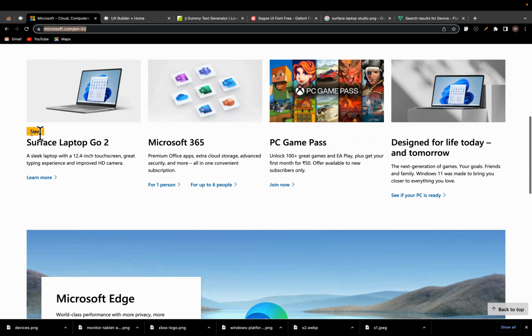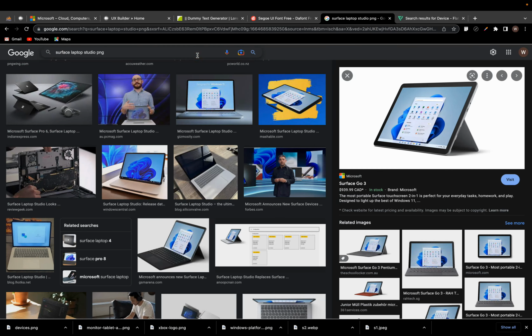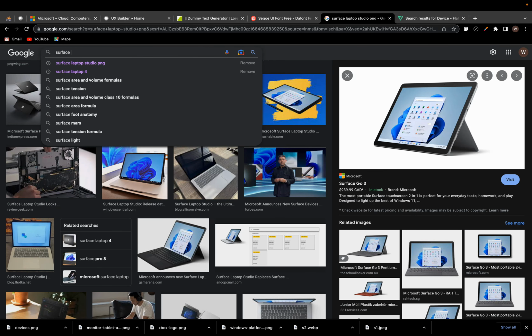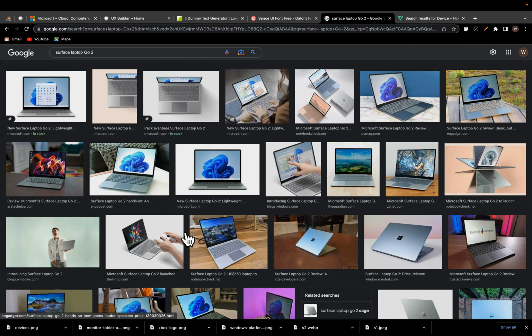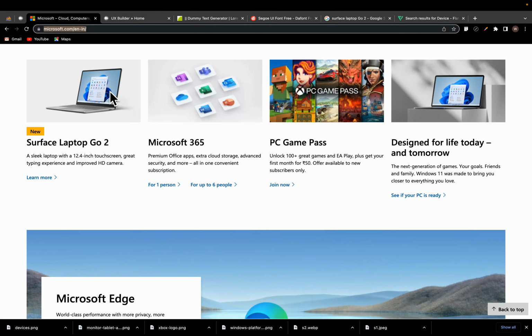Let's take a look at what we have here. So we have a Surface Pro laptop, a piece of text, and a learn more button. So let's go ahead and do that. Surface laptop Go, let's download that. Surface laptop Go. Let's see, images of the Surface laptop Go. What kind of image do they have here?